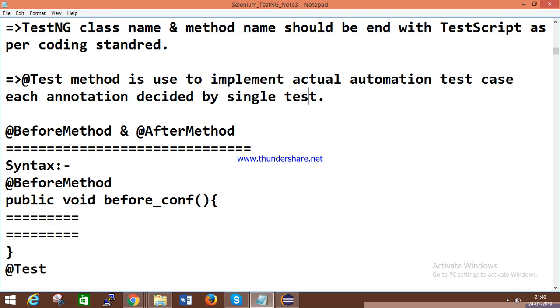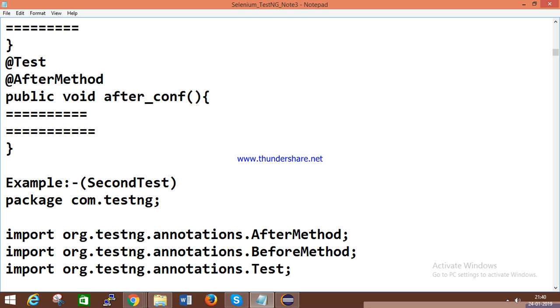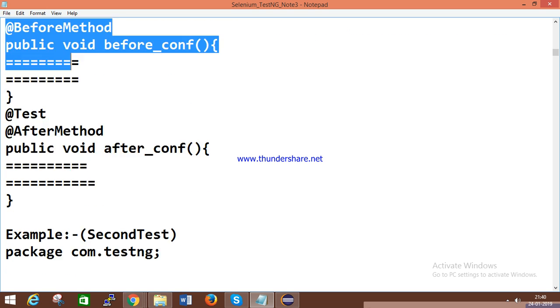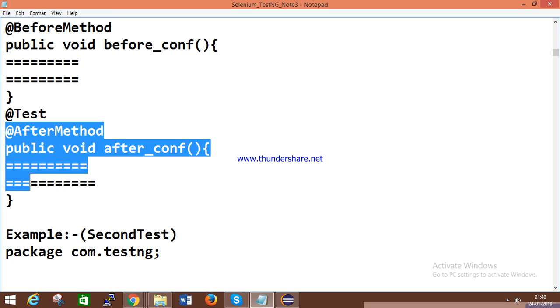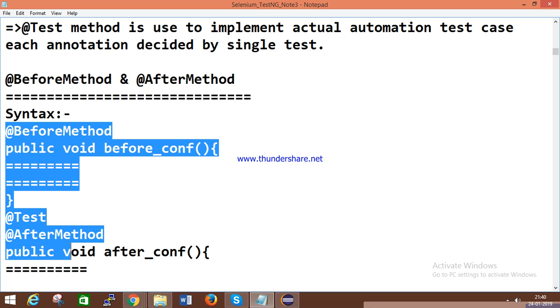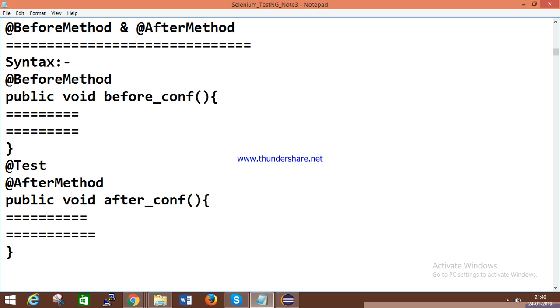Okay, we have a before method and after method. So this is the syntax of before method and after method. Here, one thing: how to use before method and after method? It must have one @Test. If you do not use this @Test, it won't work. So if you are using before method and after method, then one test case should be there.